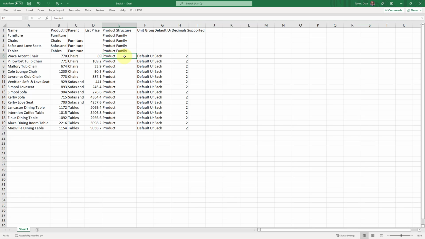Now, again, the reason why I'm using these product families that you see here is so that I can break that out in my forecasts. What I mean by that is I'm going to be able to actually view the totals per product family as well.